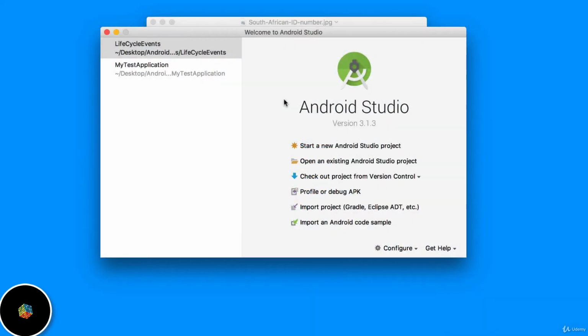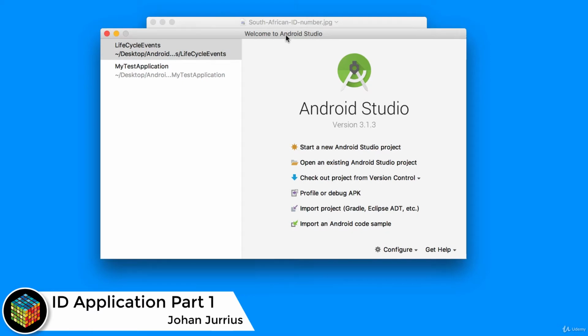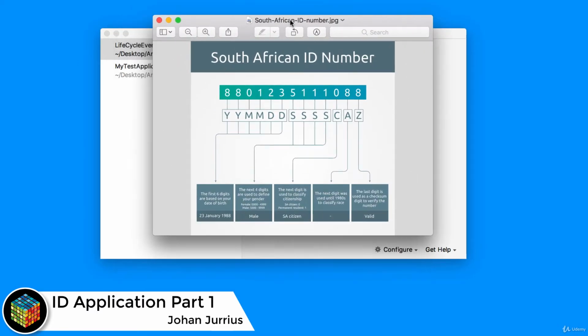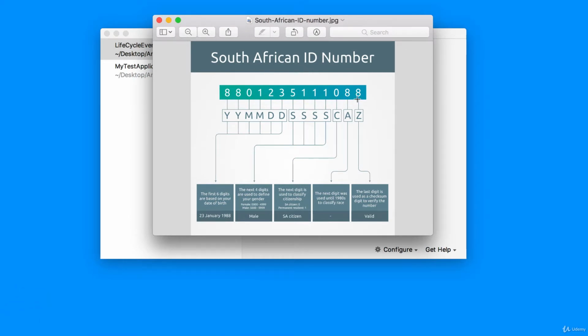Back to this video where we will actually start designing our own application. The application that we will look at today will basically ask the user to enter a South African ID number. You can see that this picture that I got from the web basically explains the South African ID number and which digit means what. It is the one that we will use in order to create this application.